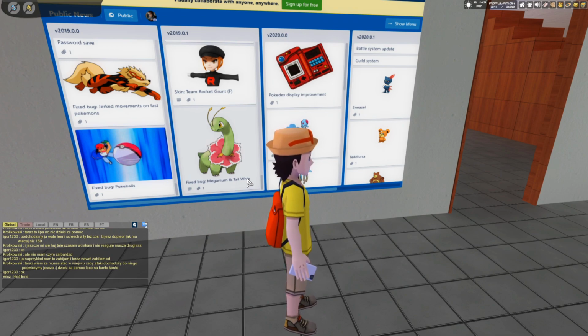Meganium's not supposed to have Tail Whip, so I guess that's going to be removed. I kind of wish it would be left in and be an added move, but it's most likely just going to be removed.